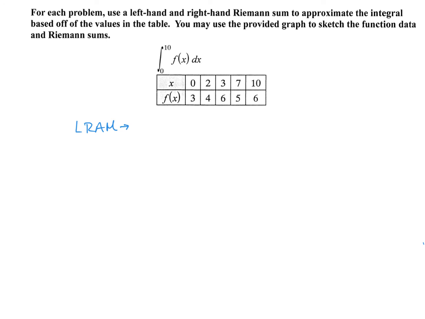So what is the width of my first one? I go from 0 to 2. What's my width? 2. But then what value do I use because I'm going from the left? I use 3. So 2 times 3. And then what's my new width? 1 times what's my new value I'm using? 4. And then what's my new width? 4 times 6. And then 3 times 5.